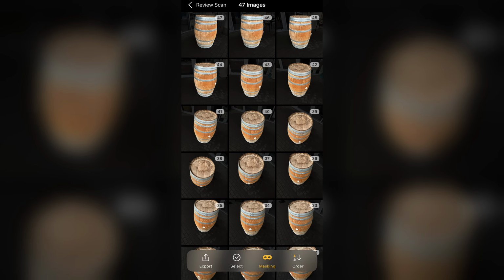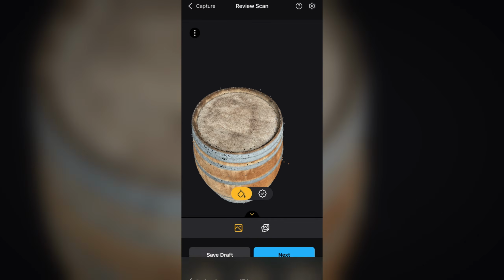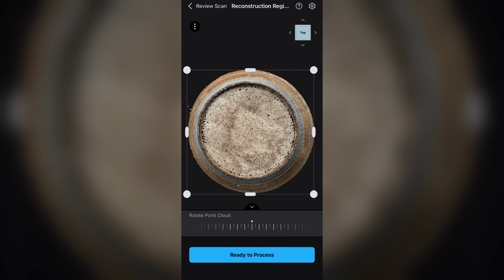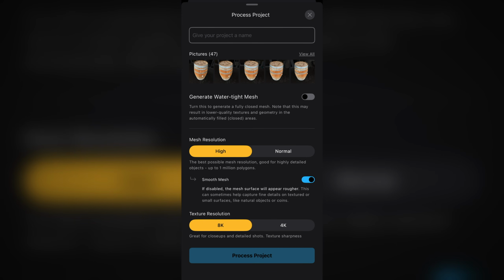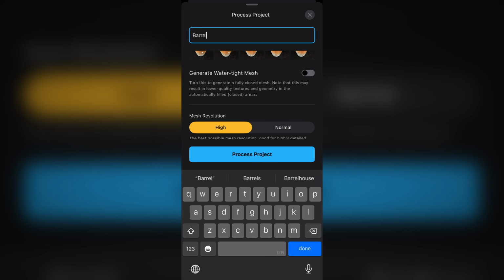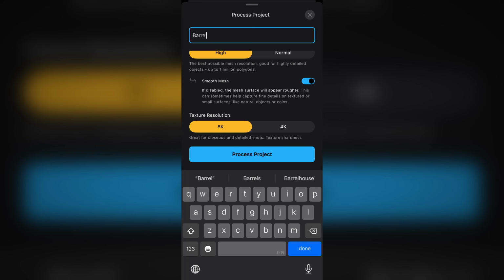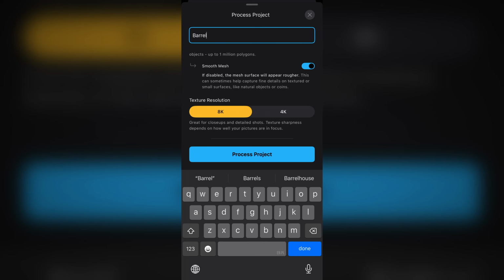Alright, you can check the source images and see how the object was automatically masked by the app, or separated from the background, which is really cool. And you simply press next, adjust the reconstruction region if needed, and move on to processing the mesh. I'll name it barrel. The mesh resolution set to high, texture resolution 8K, but you can go with 4K if you want. I'll stick with high res and hit process.